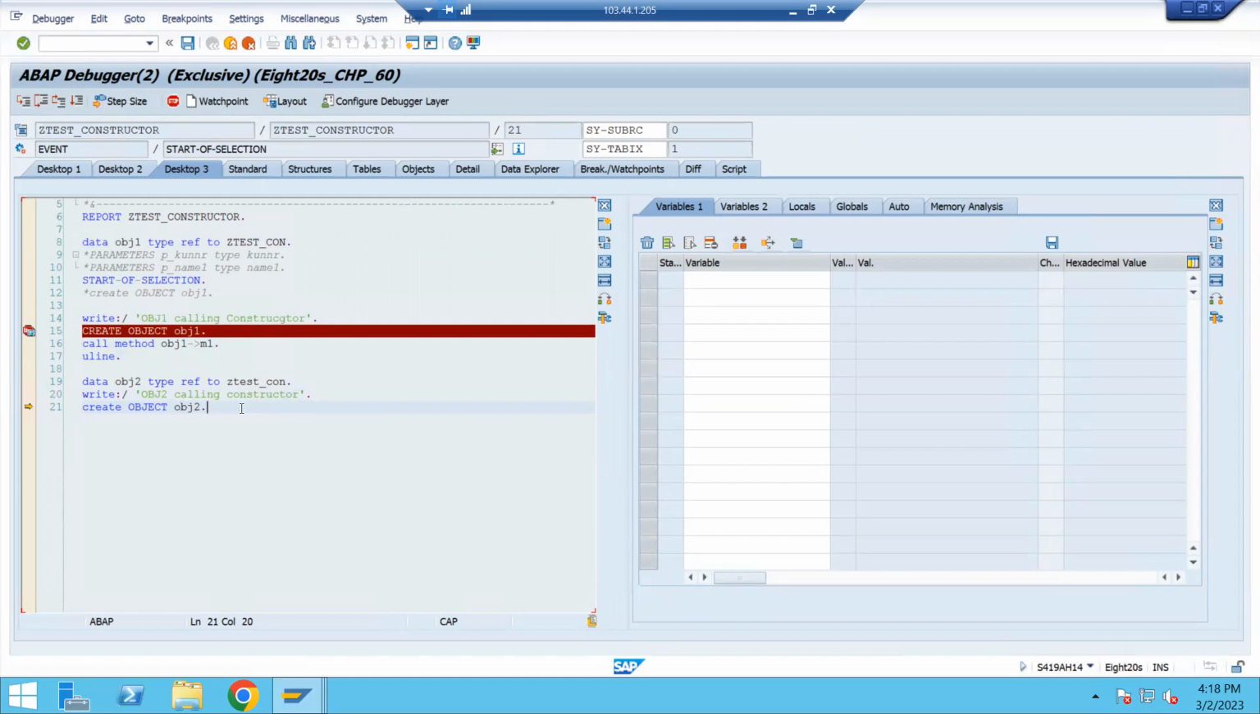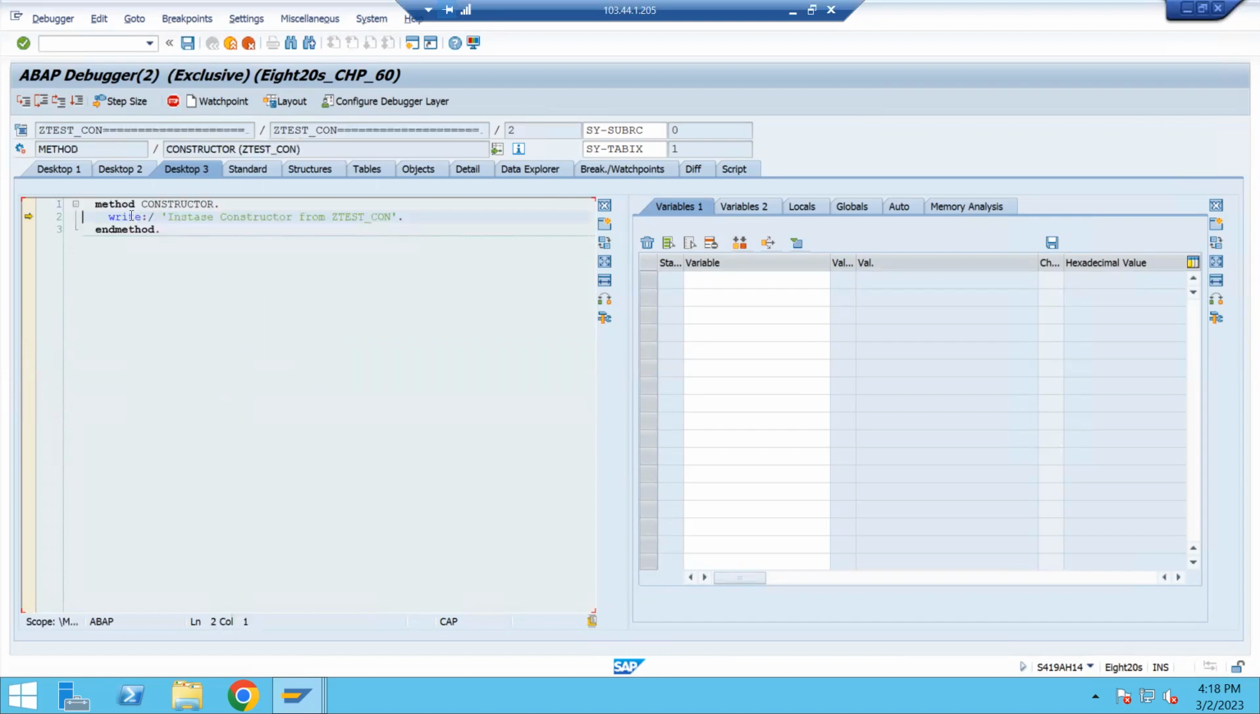Now if I click on the F5 button, where will the cursor go? That is the question now. If I click on the F5 button, where will the cursor go, static or instance? So which constructor will be called here, right? So click on the F5 button. It is going to the instance constructor. Okay, instance constructor. Now click on the F5 button.